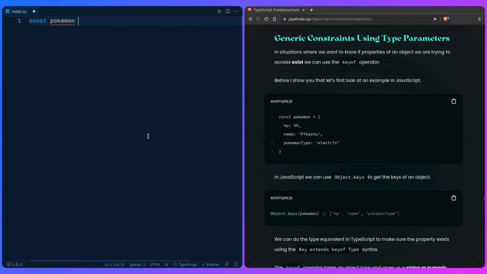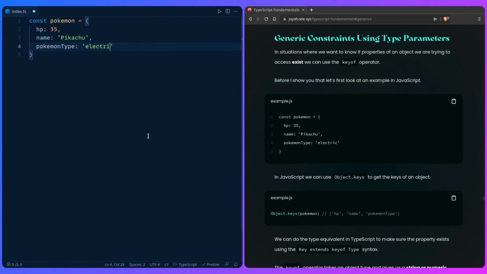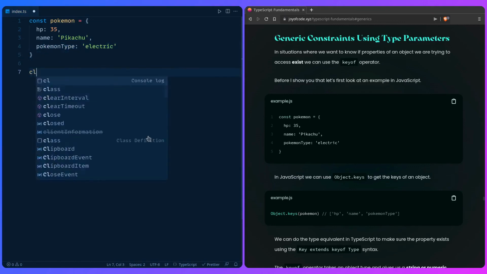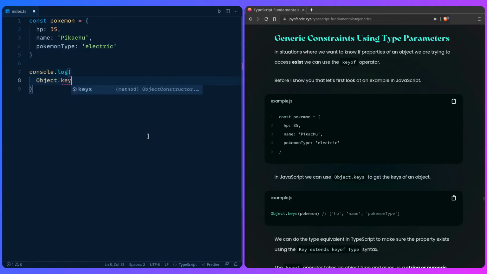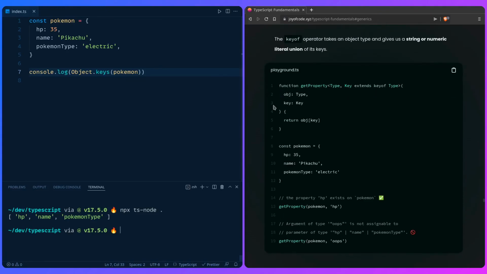For example, if we have an object Pokemon, say HP 35, name Pikachu, and Pokemon type is going to be electric. In JavaScript we can do console.log Object.keys, and then we can say Pokemon, and this should return our object keys. If I go here, it should return the keys: HP, name, Pokemon type. So we can do the type equivalent in TypeScript of this to make sure the properties we want to access exist, using the syntax key extends keyof type, which we're going to look at in this example right here.